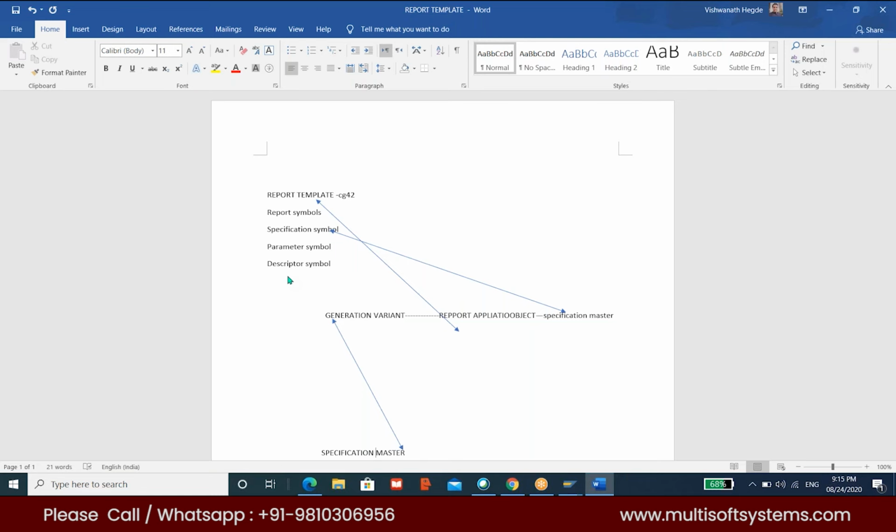I had told you that we have the generation variant. What is a generation variant? It is an object which helps us connect the report template and the specification master. In the report template, we have the report application object. In that, we have the specification master as a report application. Once you assign the specification master, the report template and the generation variant get connected, and this relation will be built. We'll see it later.